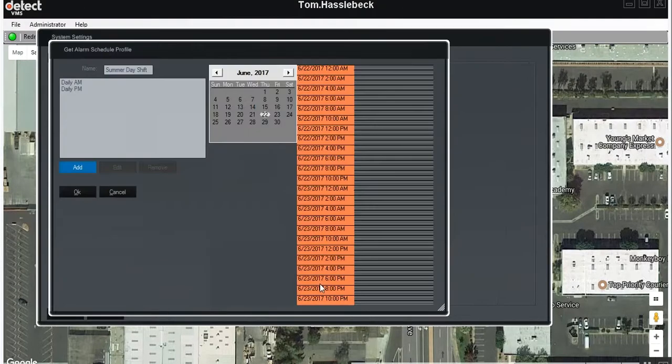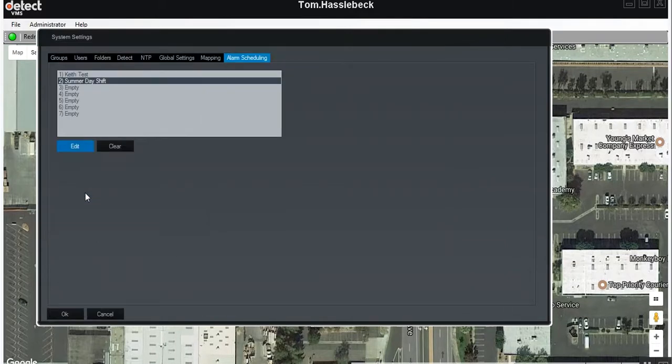The summer day shift window reflects the new rules. The dates in bold type on the calendar indicate when an alarm is active, and the daily schedule shows the alarm coverage visually in 15-minute increments. Note the daily AM schedule, the gap for lunch, then the daily PM schedule. Mouse over an active section to show which rule is active in that time slot. Those two rules make up the schedule we named Summer Day Shift.